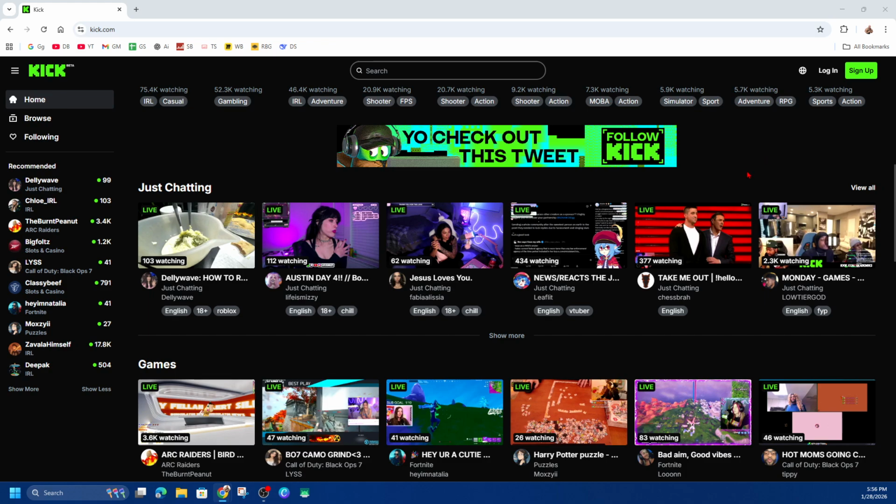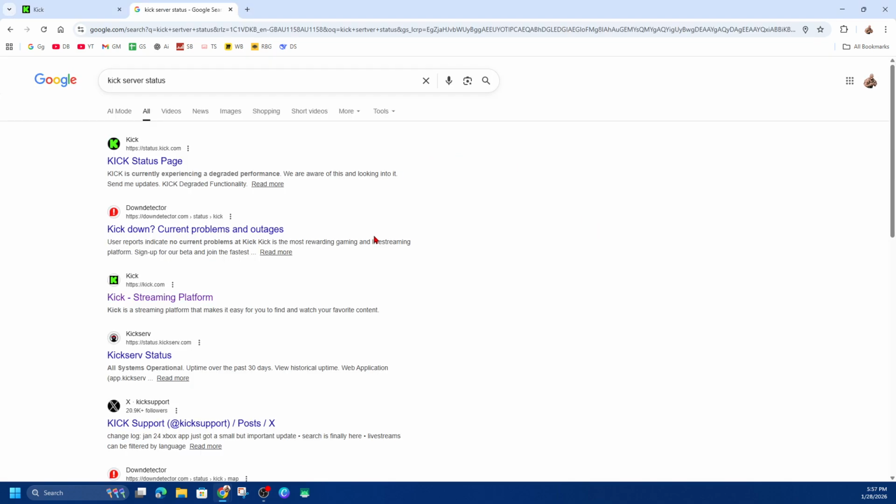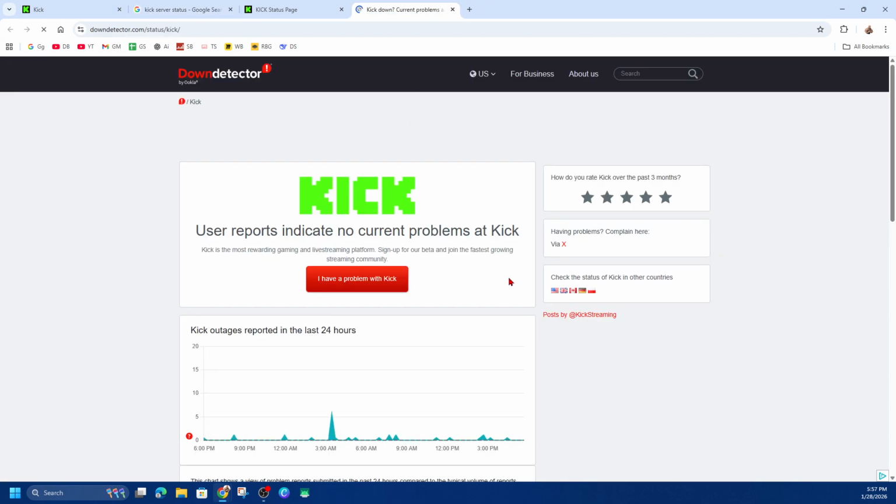Okay, so there's a number of different fixes we can try. I'm going to start with the most common fix first. Now, the first fix is to check the actual Kick servers, make sure they are online and not offline. So just do a Google search, type in Kick server status, and we can try the Kick status page or any one of the top results like Downdetector to see if Kick is down. If it is, we simply just need to wait it out.